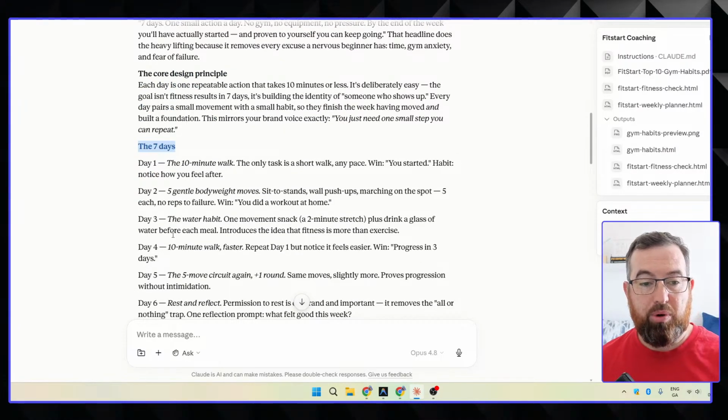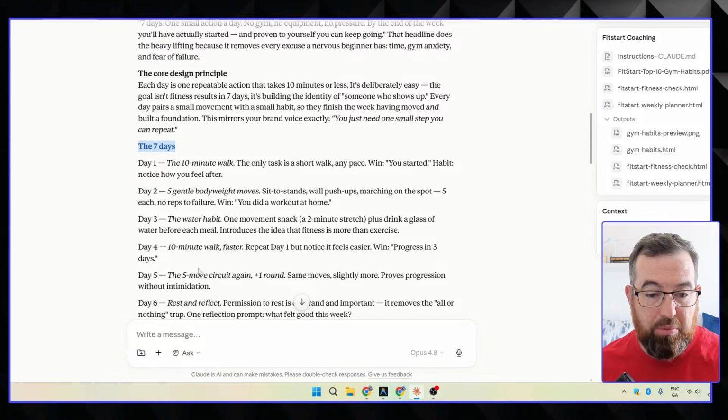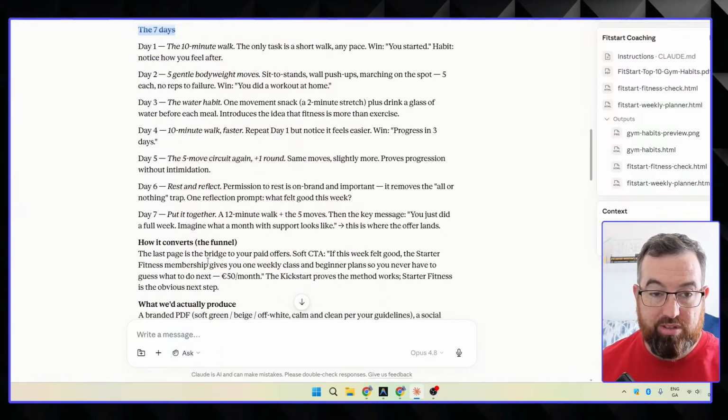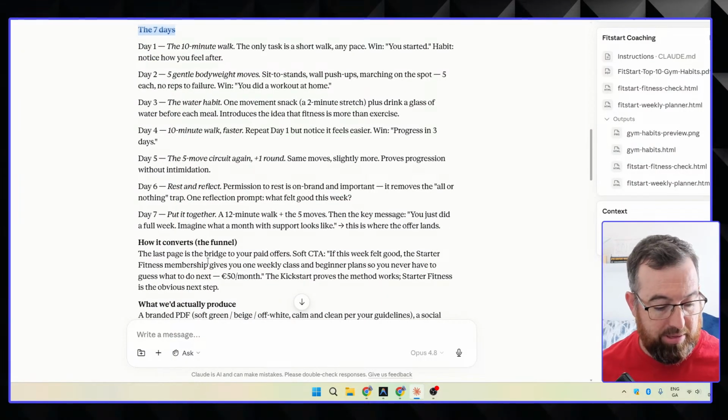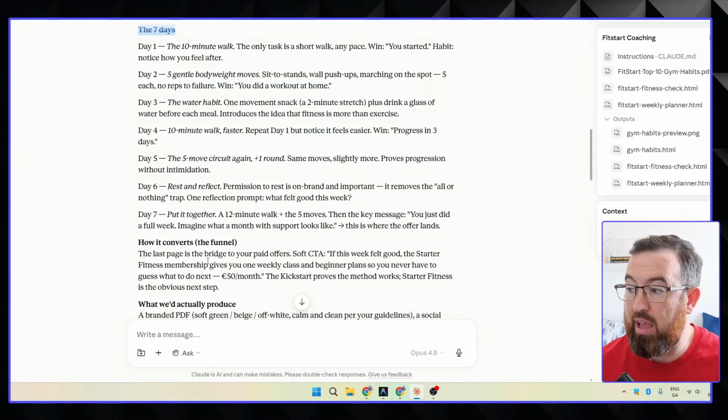So the way that it's broken down over 7 days is you do something each day. Where is it? Yeah, so the water habit, a 10-minute walk, a 5-move circuit again, one round, same move, slightly more, proves progression without intimidation. Once you have this broken down, you can turn around and ask, okay, what else can I bring to it?